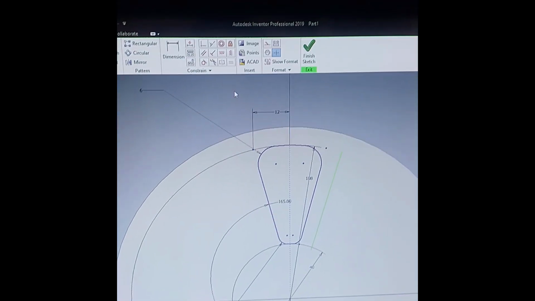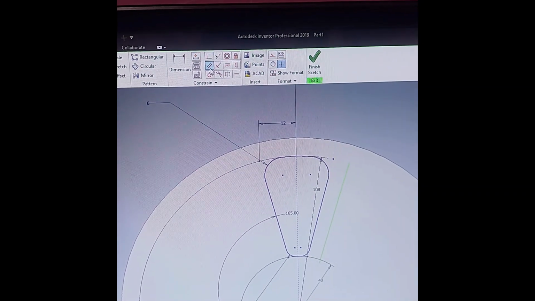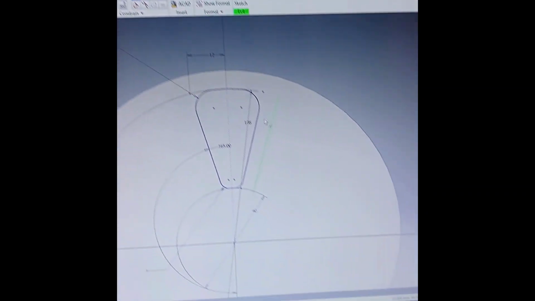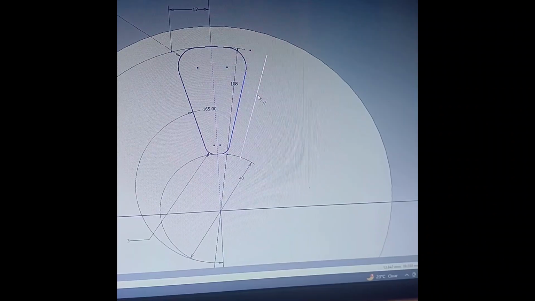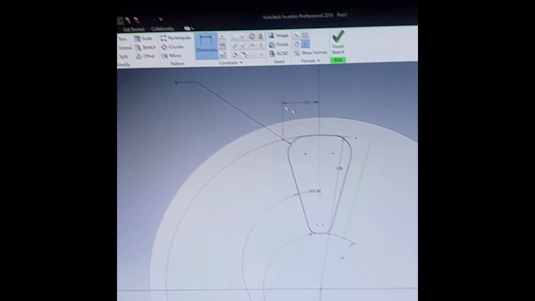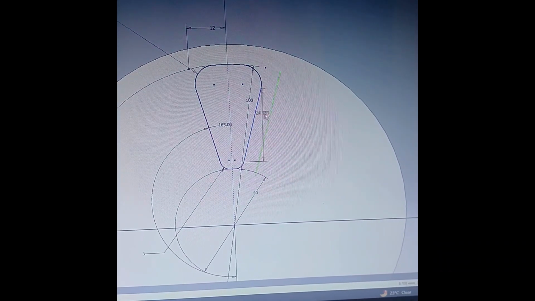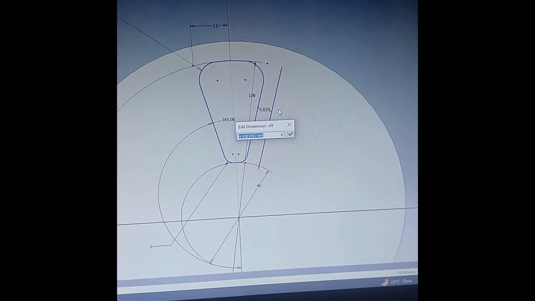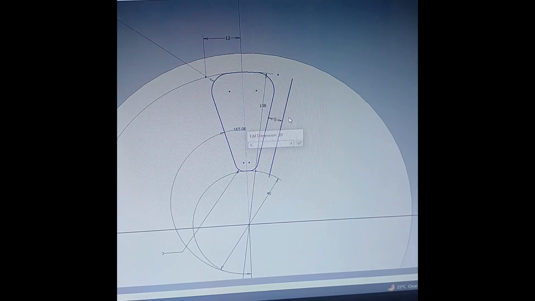Now from here we will take the parallel constraint. Select this line, select this line. Now go to dimension. Select this line and select this line. We have a distance of 5 mm.